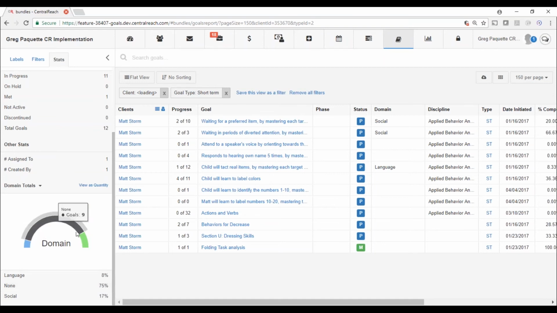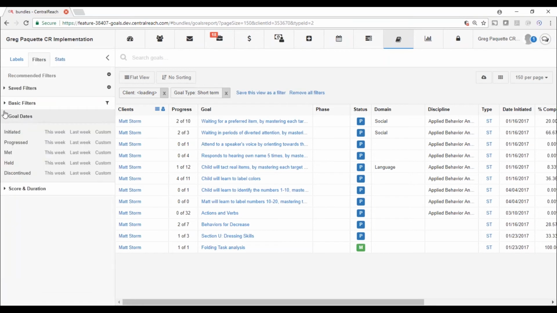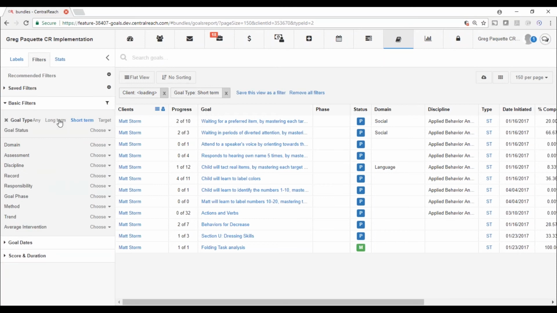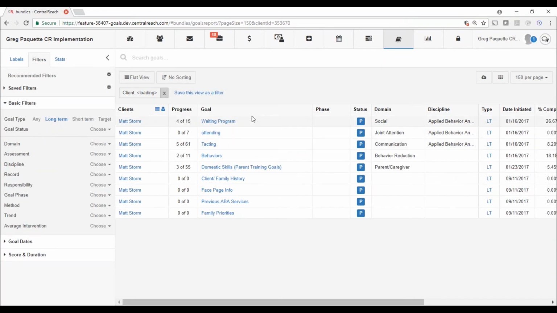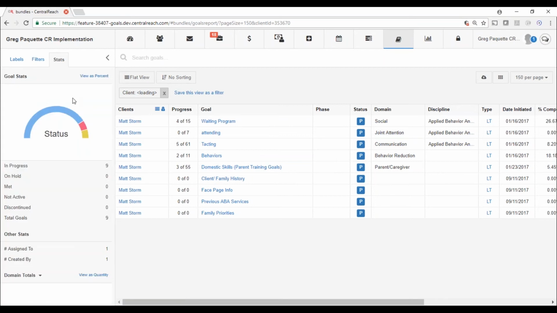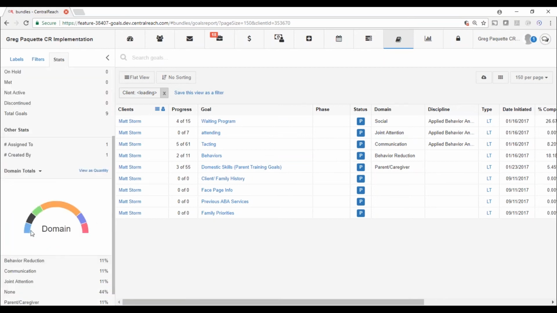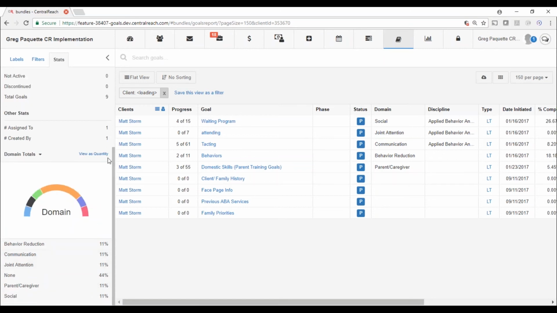If I come down here, the second thing you used to see on your goal dashboard was diversification of programming. Okay, you see that I'm not doing too well in my labels, right? I have 8% are language, 75% are none. Where this comes from is on your goals in your learning tree. You go to the little goal tab, that little bullseye, and you're going to pick a domain. It's very helpful because then you can actually see how diversified your program is.